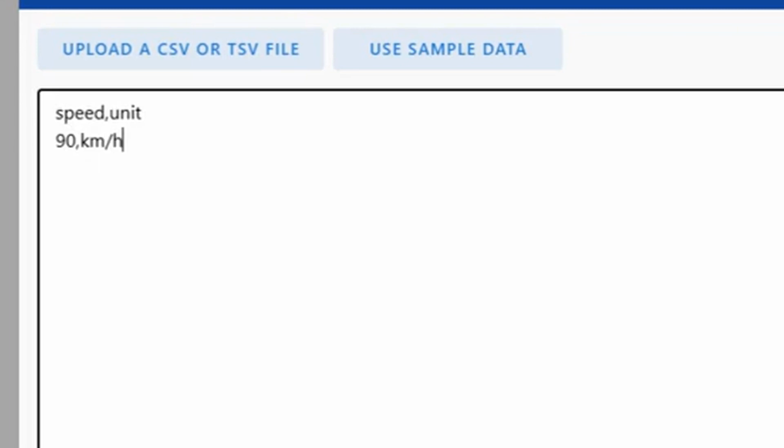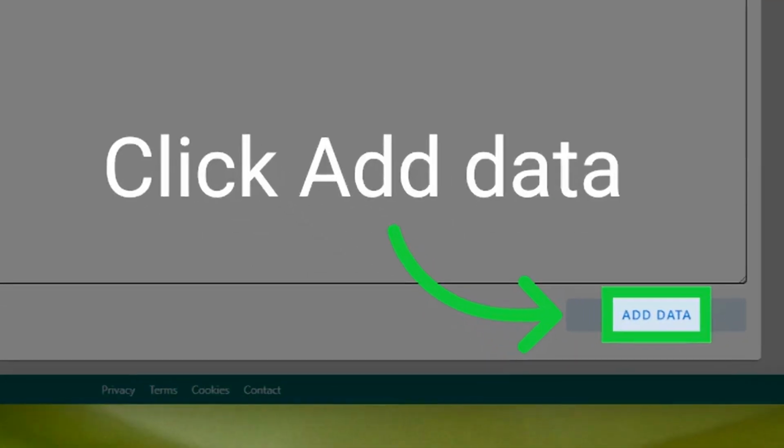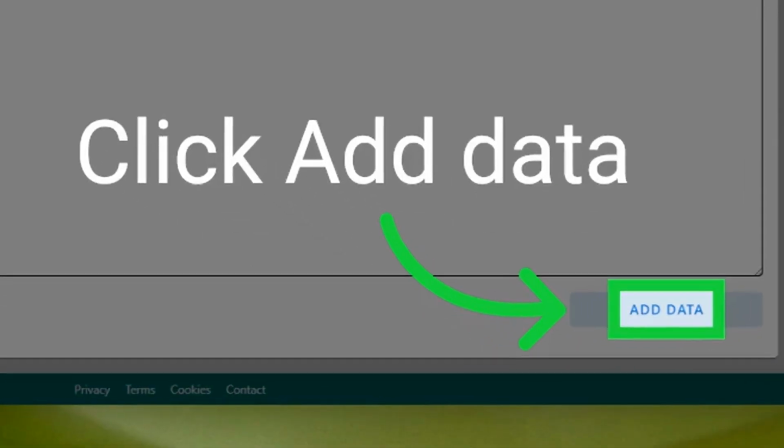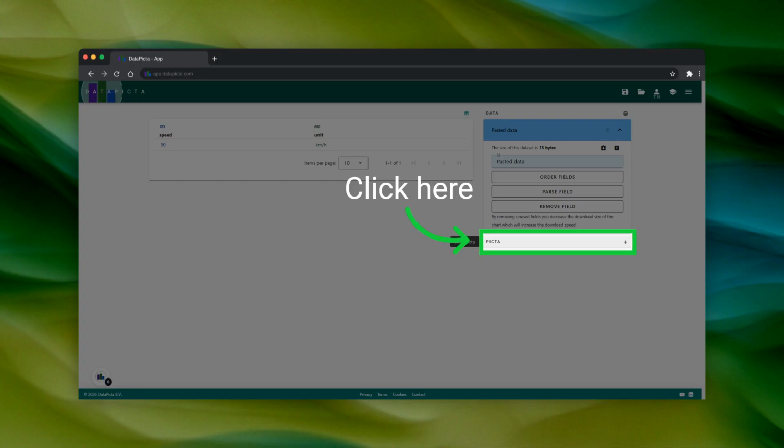You have just entered a dataset that conforms to the comma-separated value syntax, meaning the columns are separated by commas. Click Add Data to include your data in the project. Click here to open the Picta dialog.